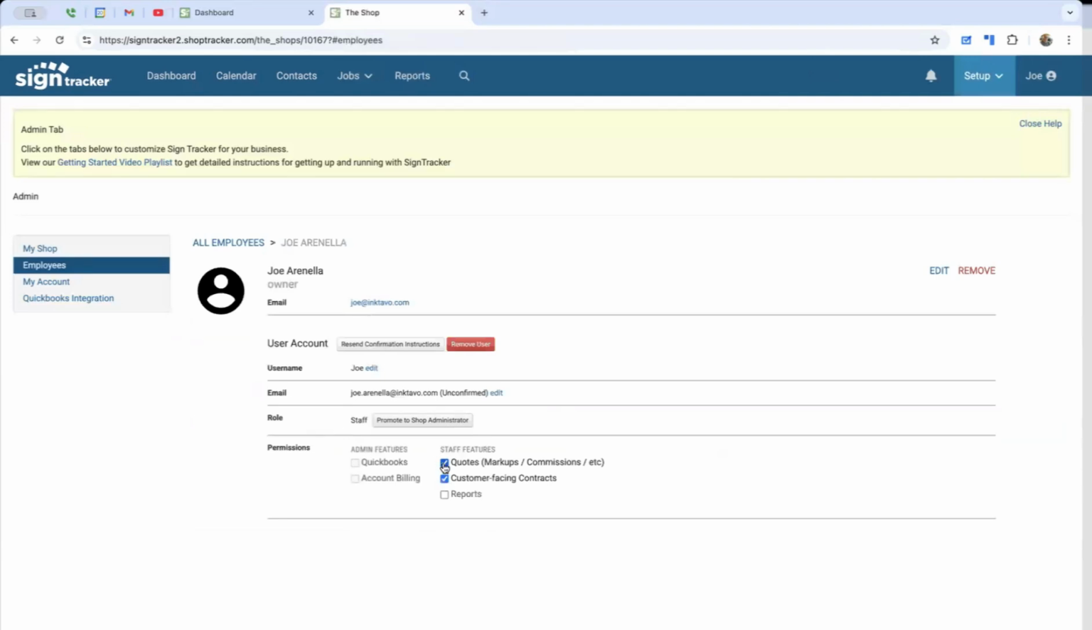You can also shut off the quotes in the customer-facing contracts. It defaults to allowing them to see it, so you can shut them off. If you have people in your shop that you just don't want to see the quotes on the jobs, or the contracts that were sent to the customers, you can uncheck those. And then the only thing they will see is the job tasks and the attachments and those sorts of things.